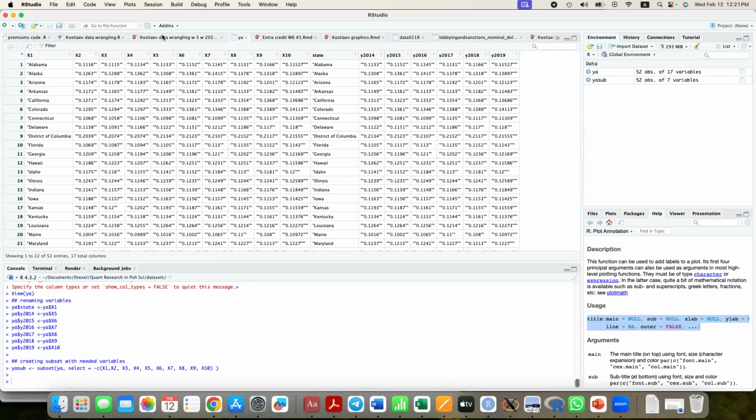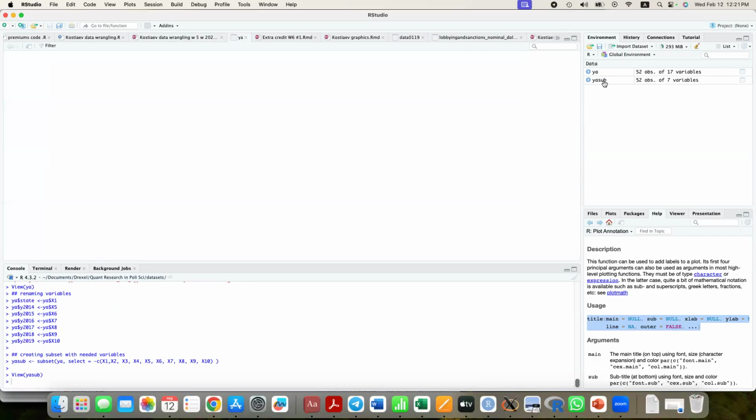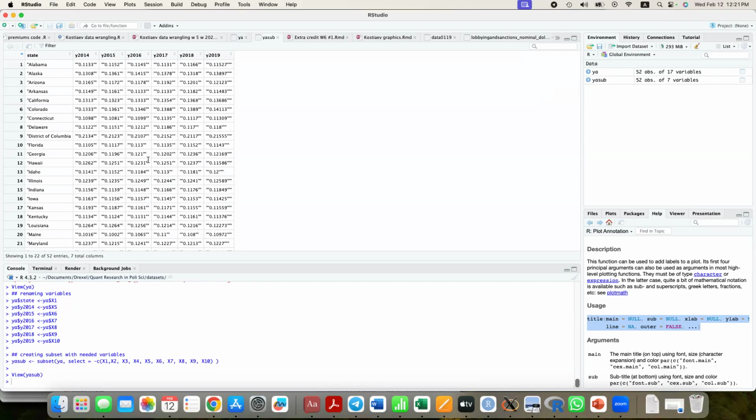Okay, subset. Over here, you see, we have only variables which have names state, 14 to 19. We no longer have X1, X2, whatever, right?